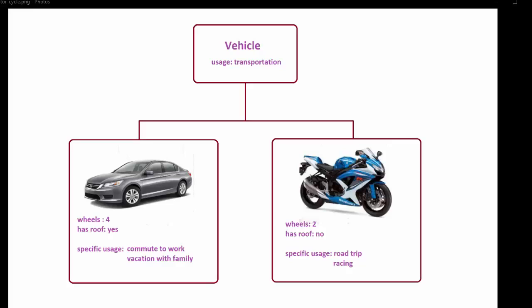And when you go to specific types of vehicles such as car and motorcycle, they have their own purposes and characteristics. For example, a car has four wheels and it has a roof, whereas a motorcycle has only two wheels and it has no roof. Car also has specific usages such as commute to work and vacation with family, whereas motorcycle is primarily used for road trip and racing.